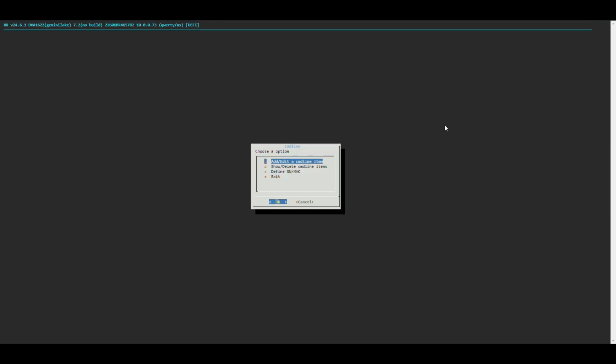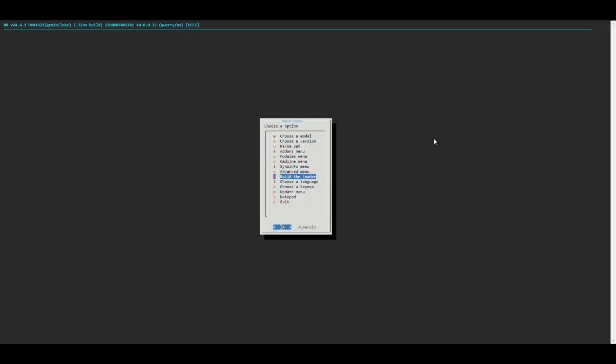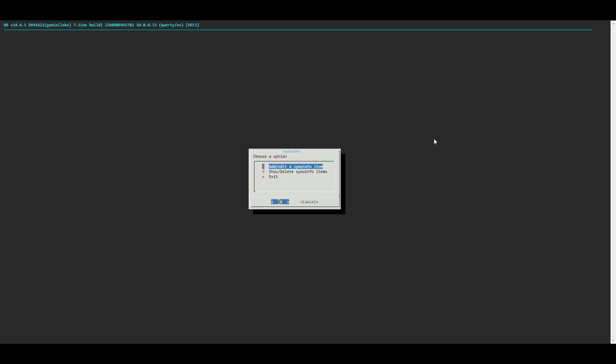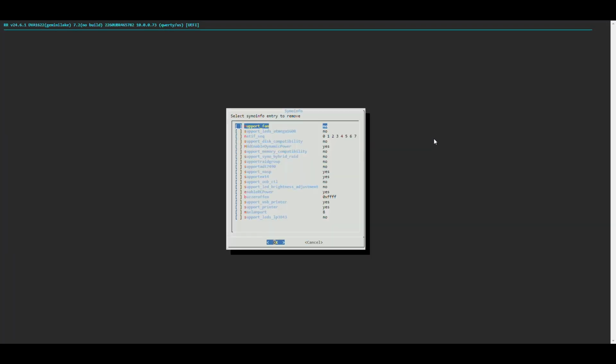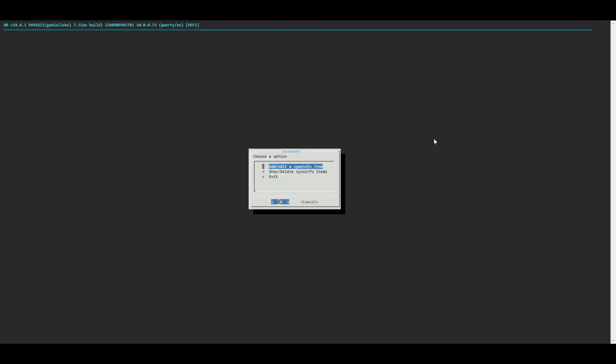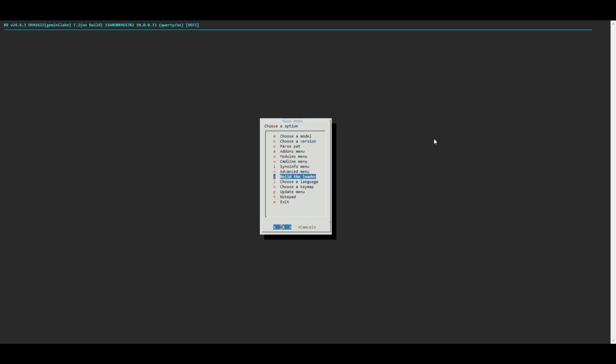So now we can just exit out of here, because we have configured the serial number. And we can also go into the Syno info, and we can show and see the entries here. And if there's anything that you need to remove or add, you can do it here without problems. I'm not going to change anything, so I'm just going to cancel. But just wanted to show you that there's the option there. Then exit, and then I'm going to build the loader.